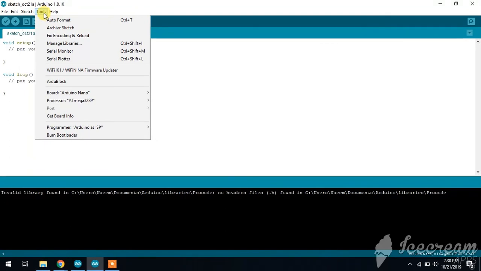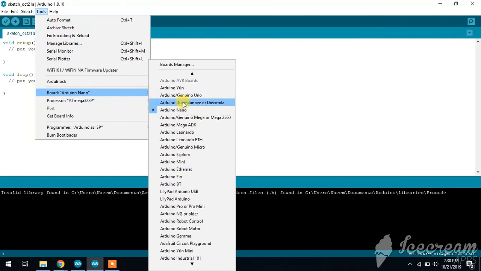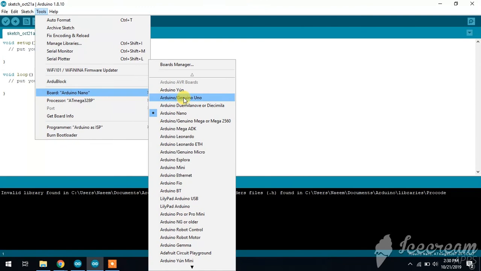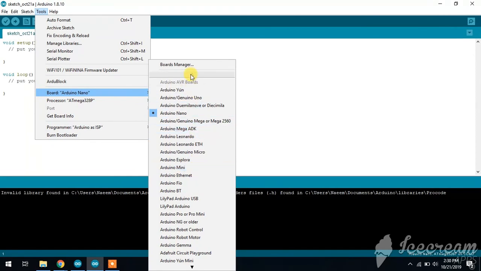Second last is tools, and in tools these are mainly for communication with the Arduino boards. As you can see, you can select your board, and there are many types of boards available, and the most common are the Uno, the Nano and the Mega. But if your board is not available here, you can just go to board manager and add it from there.